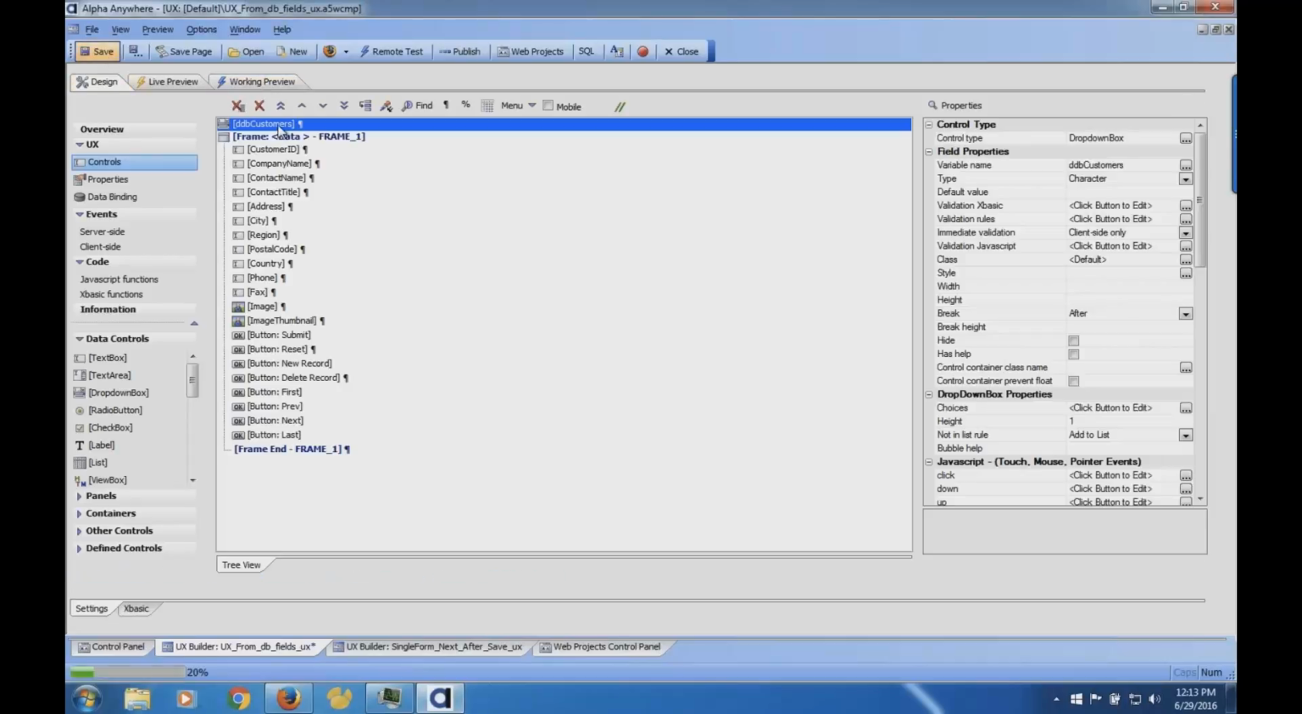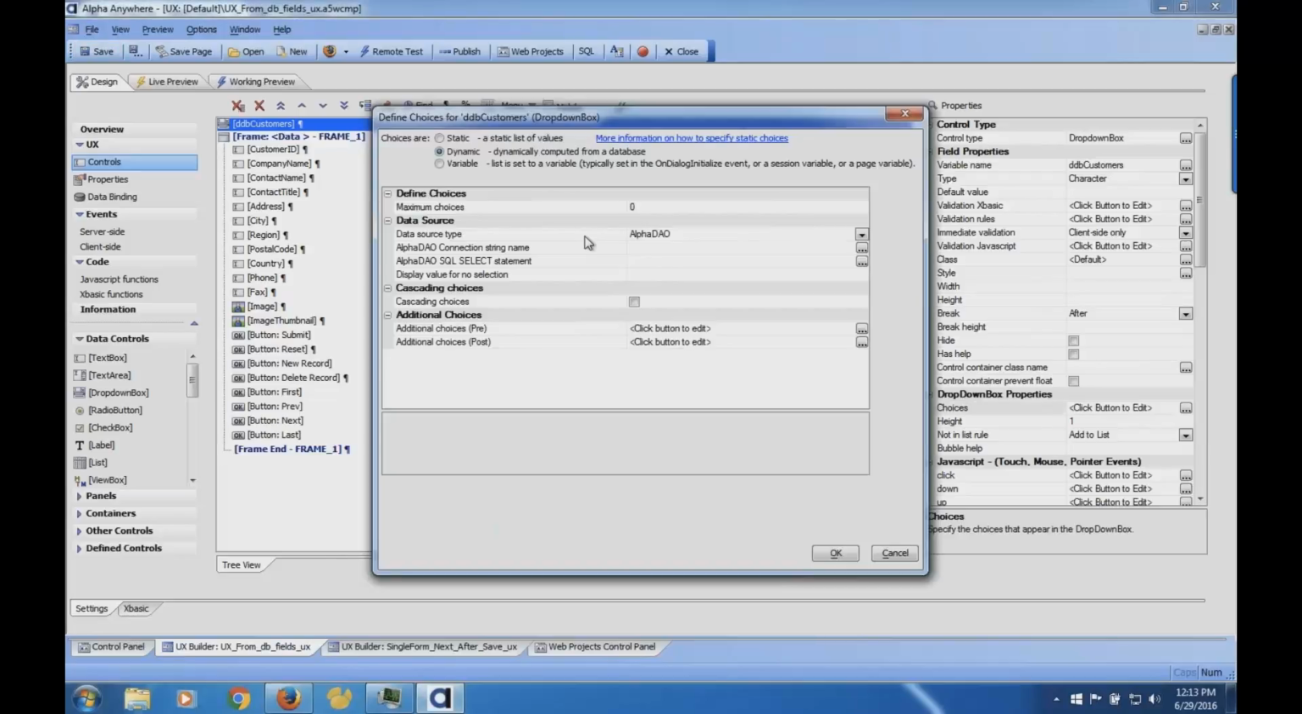So the next thing I want to do is take that drop-down box and go to Choices over here. This is how I tell it what I want populated in that drop-down box. Click there. Now I can put a static list, customer 1, customer 2, etc. Not very useful, but handy sometimes. I want to use dynamic in this case, where it will automatically populate that from the database.